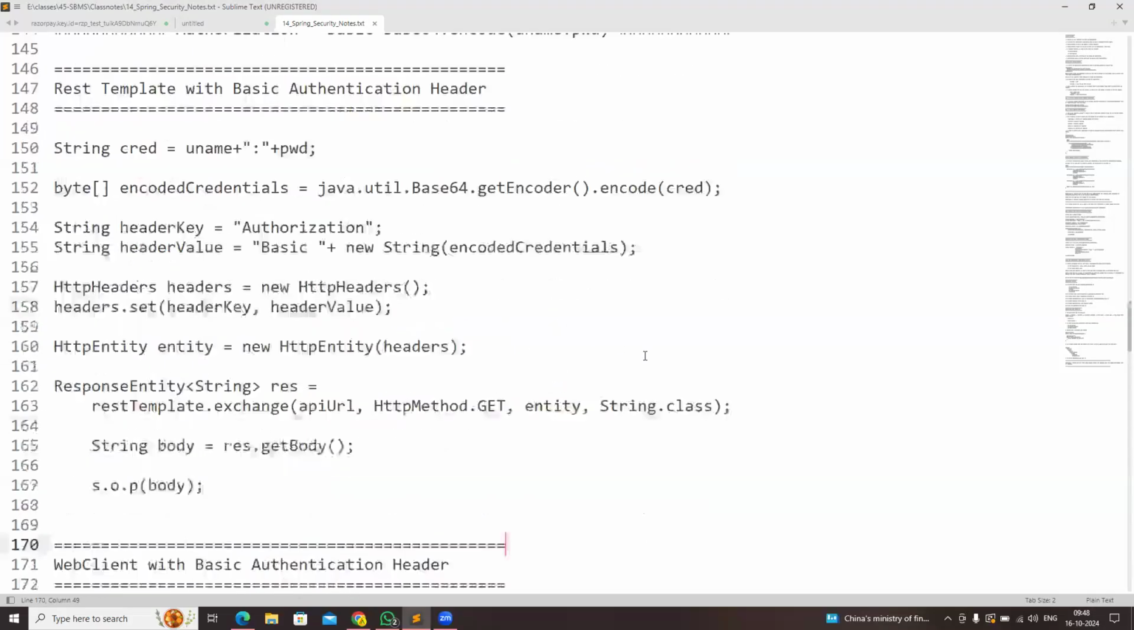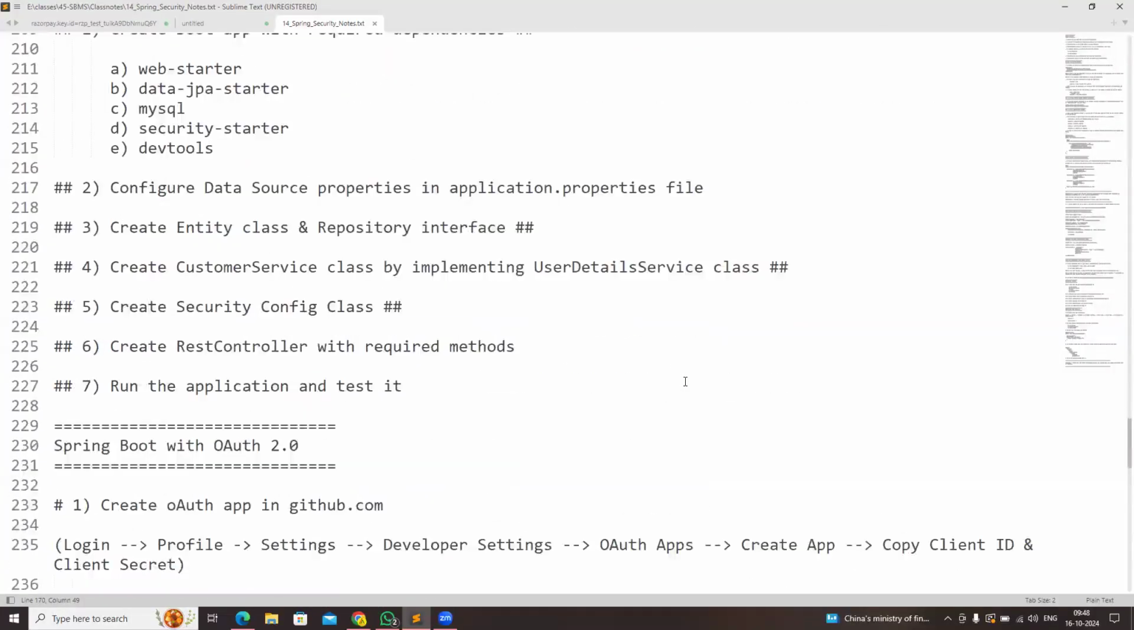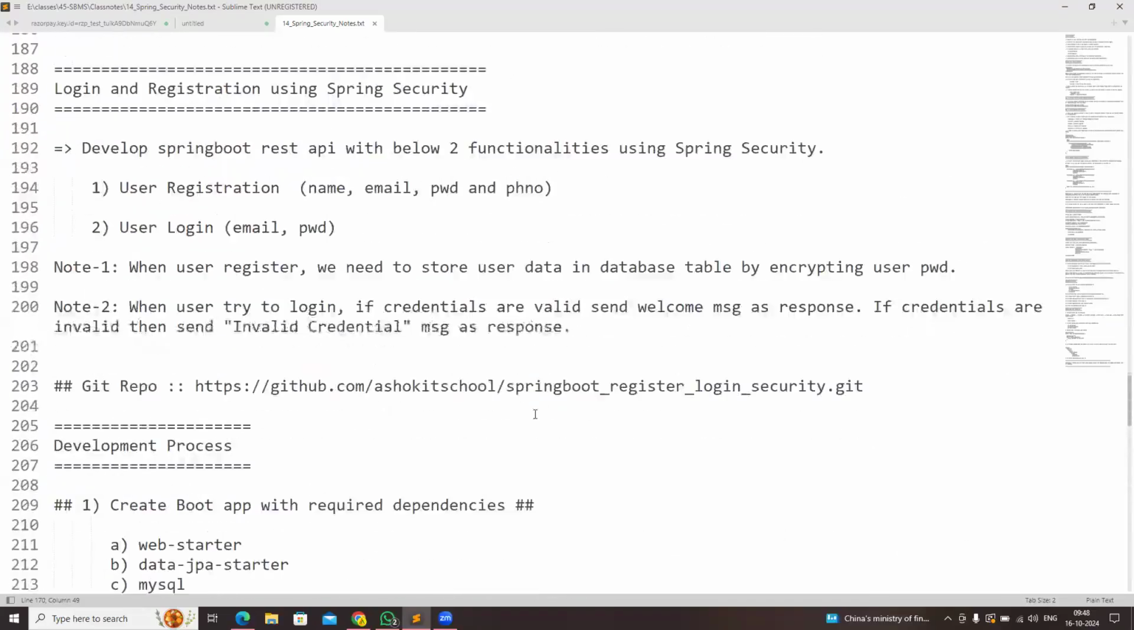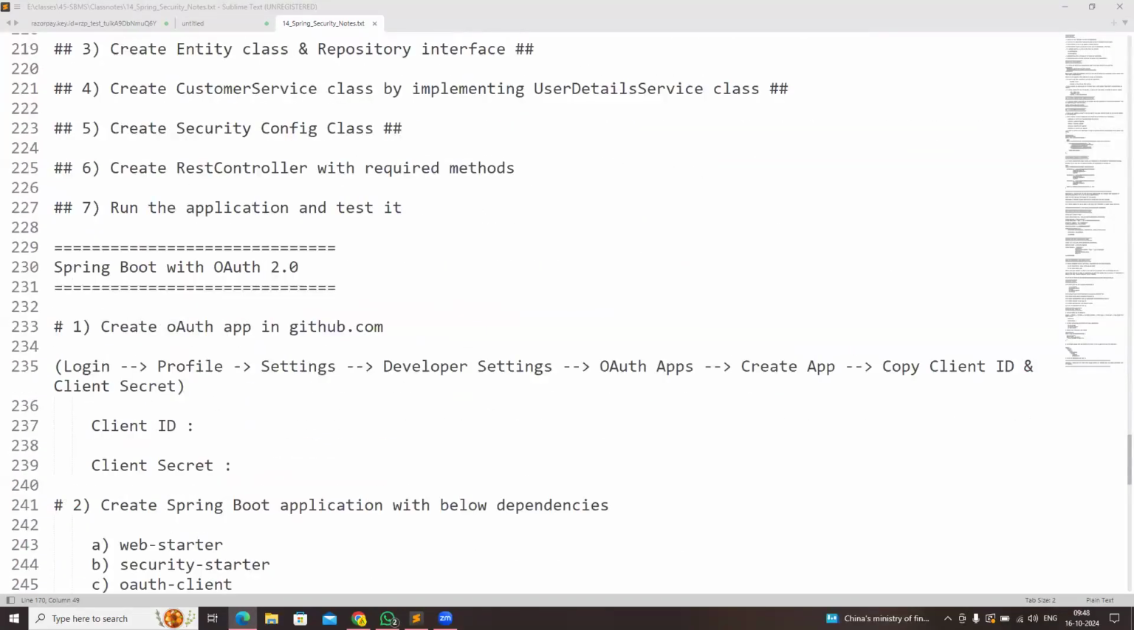Good morning, guys. In the last session, we discussed how to develop an application by using Spring Security, how to develop login and registration pages by using Spring Security, what is UserDetailsService, and we also discussed how to develop an application by using OAuth integration, how to implement OAuth integration for our application.